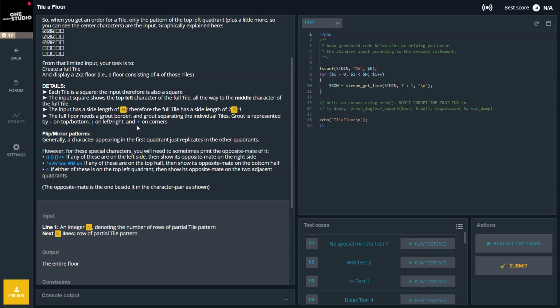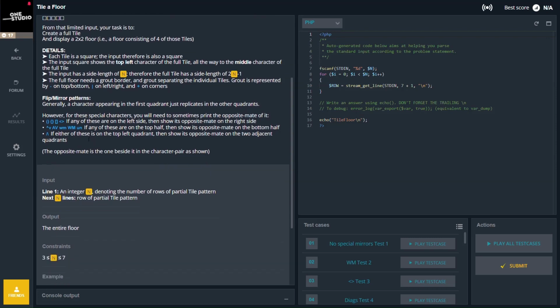Grout is represented by minus on the top/bottom lines, on the left/right, and plus on the corners. Flip/mirror patterns. Generally, a character appearing in the first quadrant just replicates in the other quadrants. However, for these special characters, you will need to sometimes print the opposite mate of it.